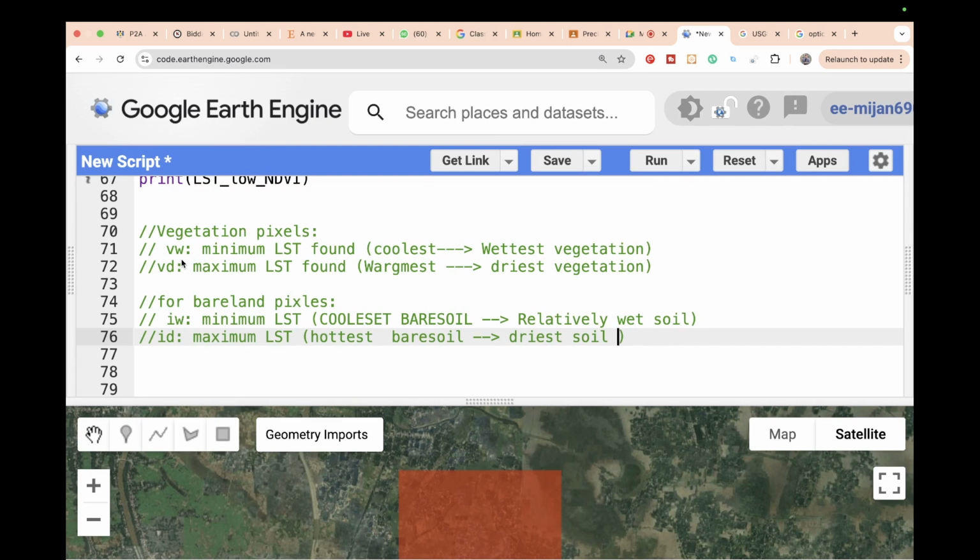So now we try to compute these factors: VW, then VD, then IW, ID. So let's go try to compute.